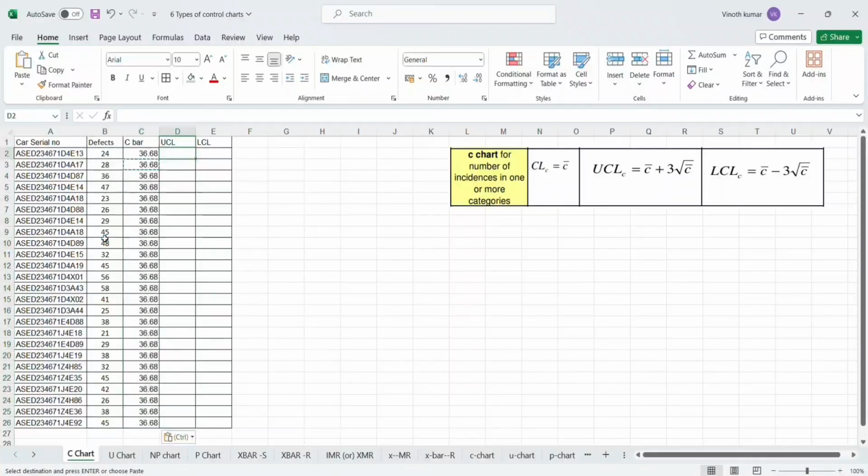And once I have done this, now I need to calculate my upper and lower control limit. So the formula is very simple and straightforward in the case of C chart. Your upper control limit is C bar plus 3 times of square root of C bar. So I have my C bar value here.